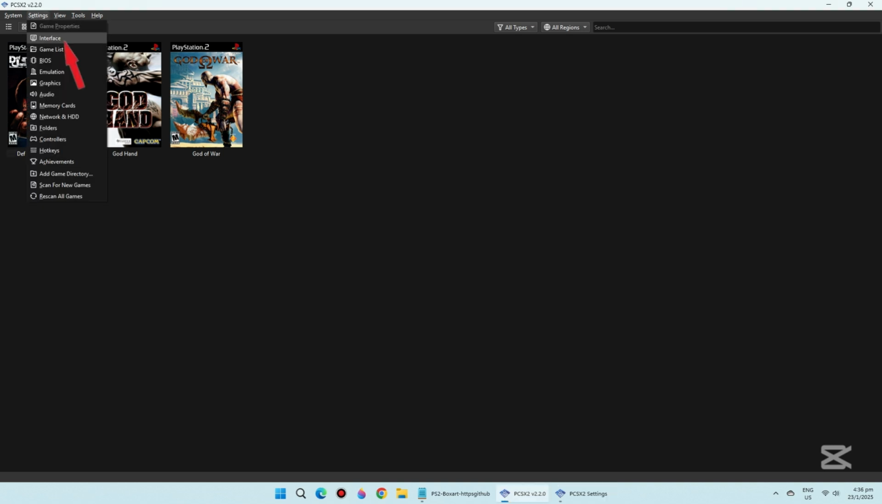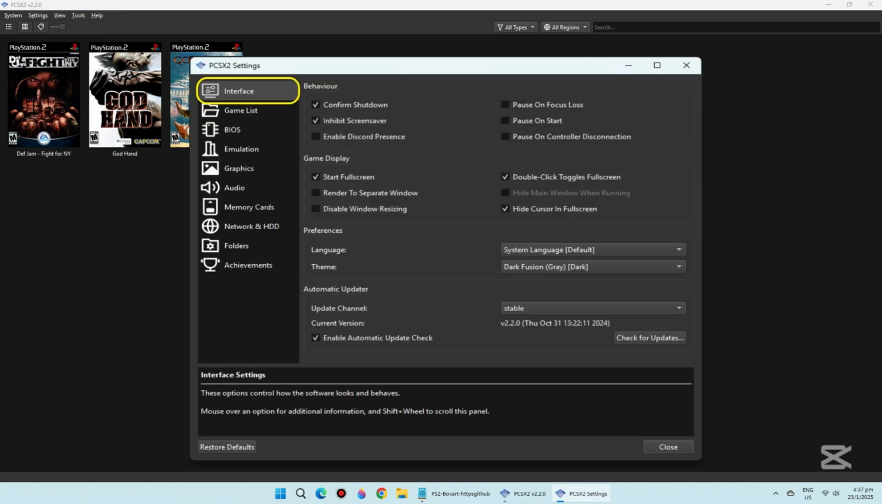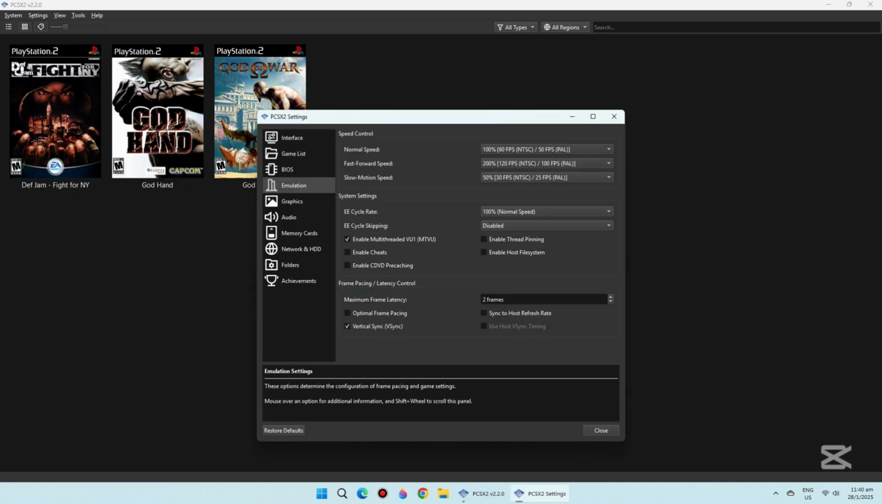We are going to do some basic settings before we play our games. From Settings menu, click on Interface. Here are the settings that I prefer to have under Interface. By default, the Start and Hide cursor in full screen are not checked. I prefer to check them. Next, click on Emulation. Here are the settings that I have chosen for emulation.